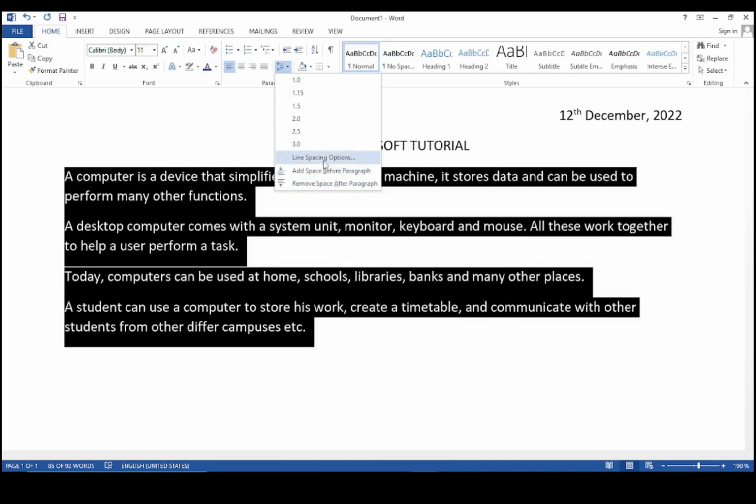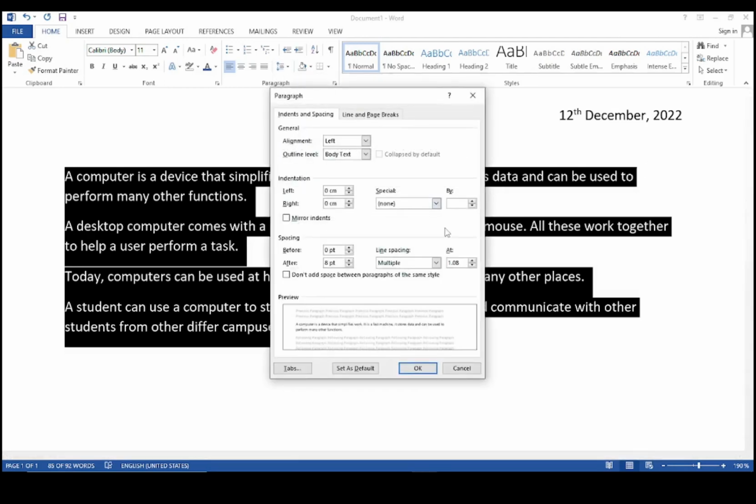So I can go here where we have line spacing options. We have already the alignment to the left. Indentation here is 0, but what we want here is spacing. So we have line spacing, multiple, we have different options. We have single, I will choose single. For line spacing, there is no space before, but there is an 8-point space after.